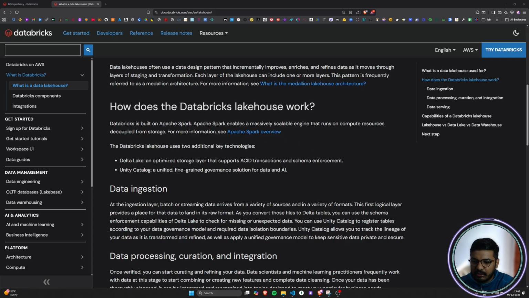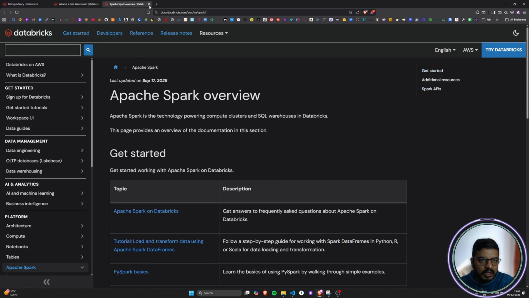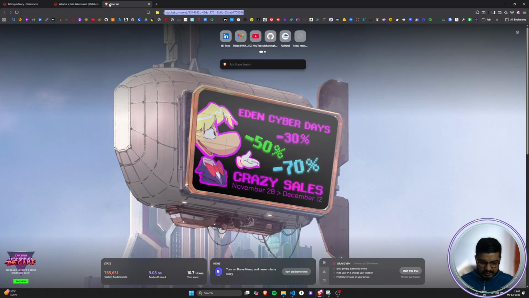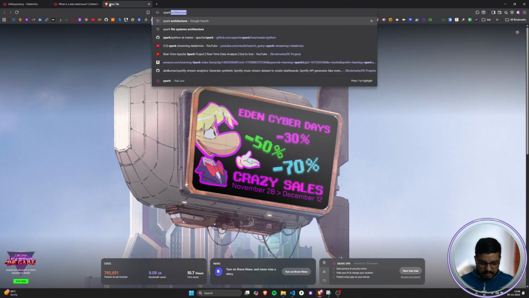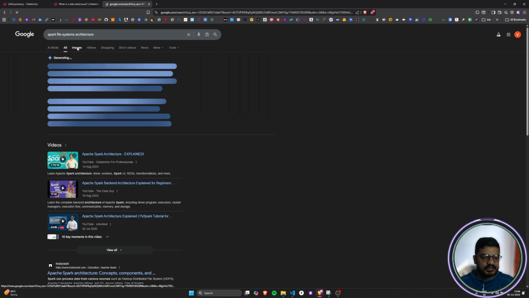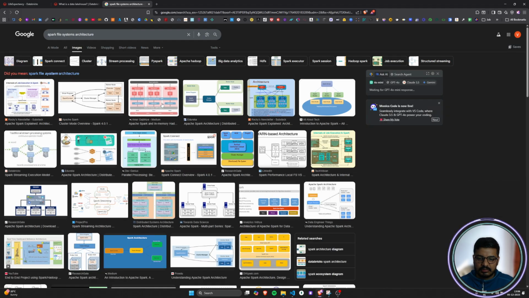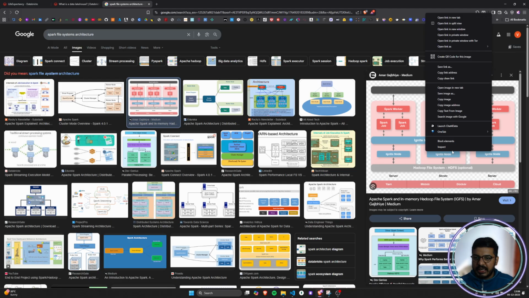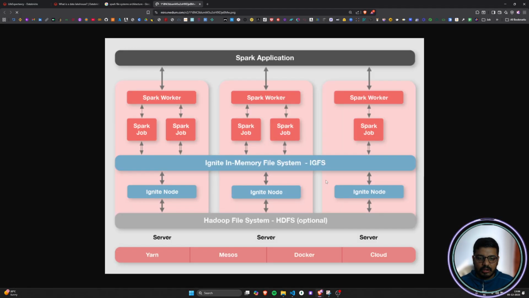Even if I go to this particular link, I guess you will not be able to get it here. If I go and search for Spark file system architecture, and go to images, and if I open any of the images, let's say this image, and open it in a new tab, so you can see right here.